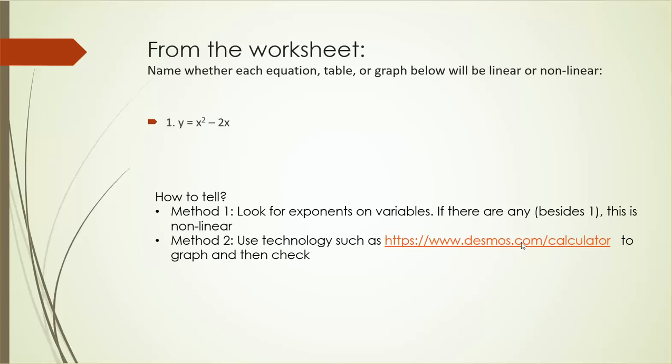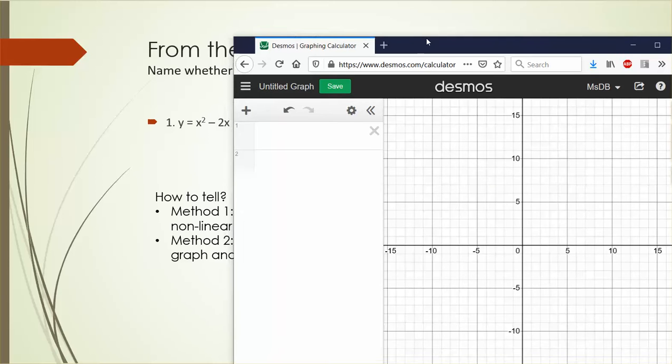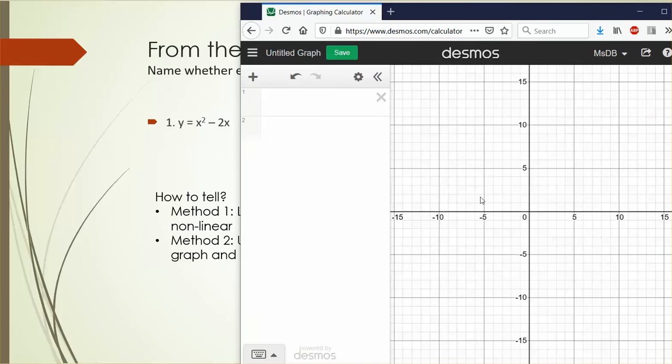So this is the website to Desmos. You can just type in desmos.com as well and then click on Graphing Calculator. And then we'll check it. So let's open up Desmos and see what that would look like, how we would graph that. So this is what Desmos looks like. And over here is where you will type this exact equation.